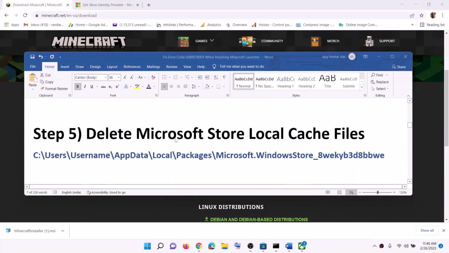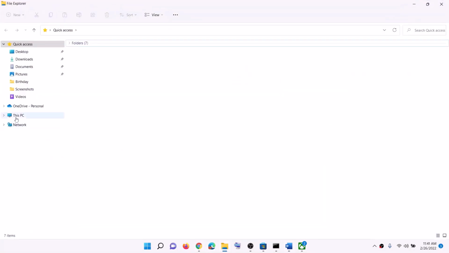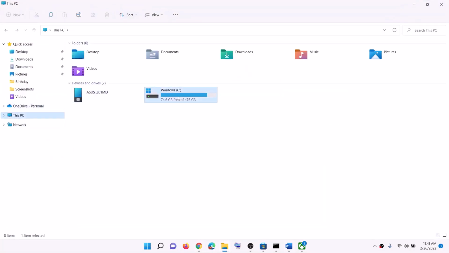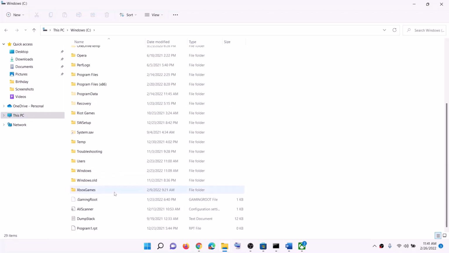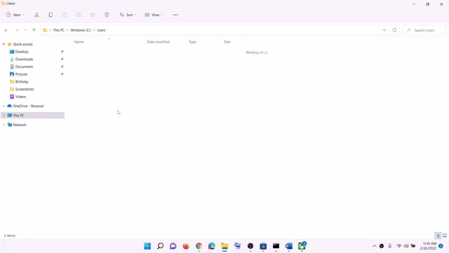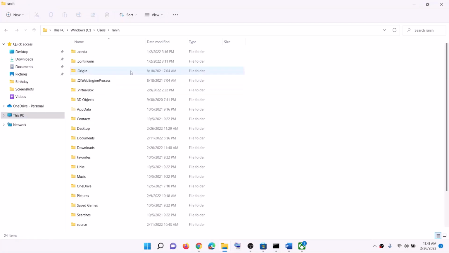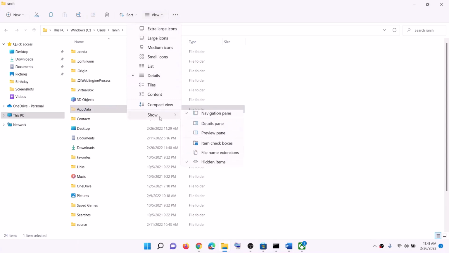Now the next step is to delete Microsoft Store local cache file. For this, go to this location. So open File Explorer on your computer. Then go to this PC, open C drive, then open users folder, then open your username folder, and then open AppData folder. Now if you don't see AppData, click on view over here on the top and then click on show and then put a check on hidden items.